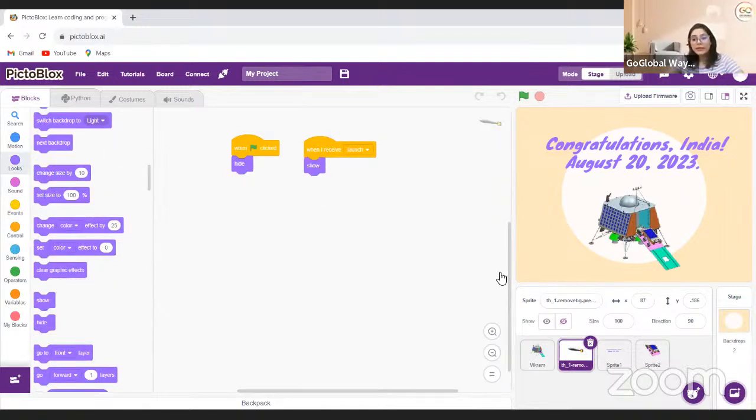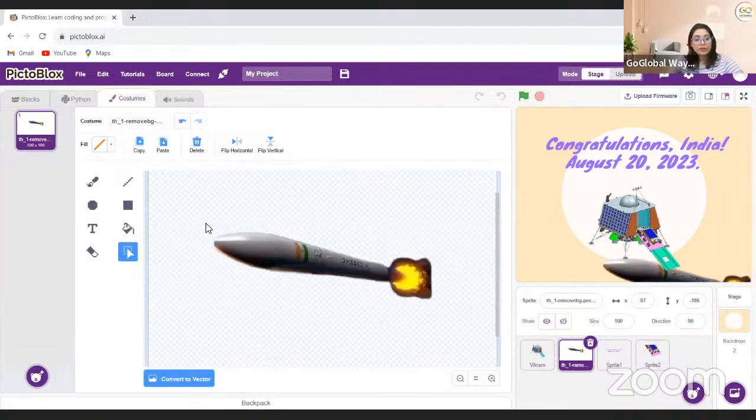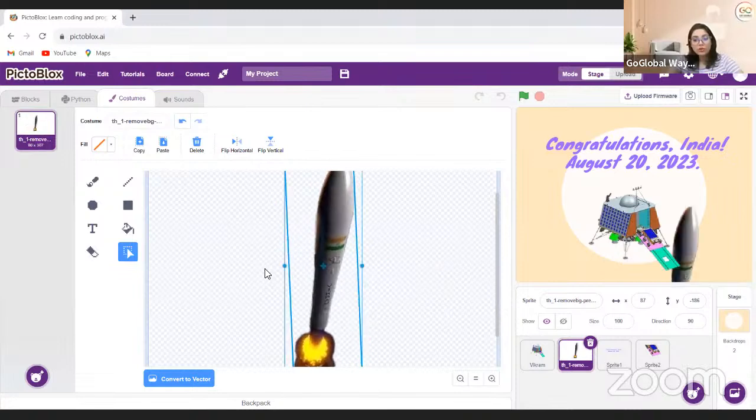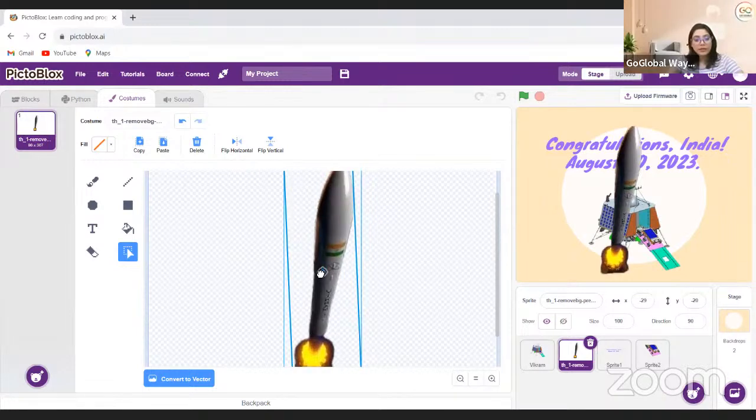But this time I need to rotate my sprite. So what I will do is I'll select completely and do the rotation. I also want to make changes with the costume. So let me check. This is fine. This is fine. And let me check if it is on the line. Okay, this is absolutely fine. I will change the costume.